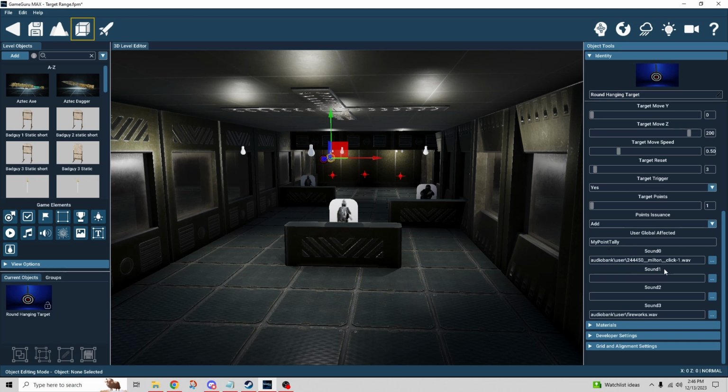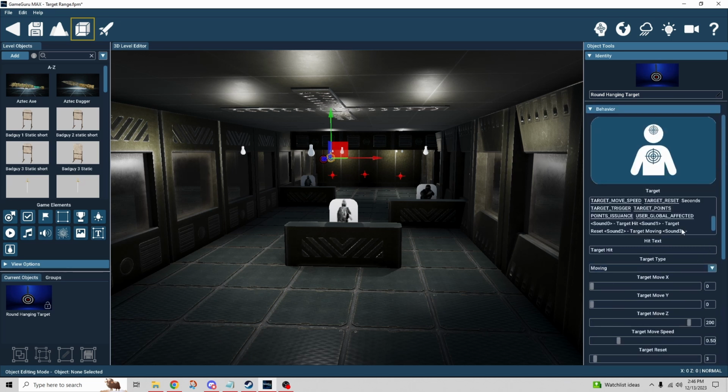Okay. And then lastly, we have 4 sound slots. So again, always look at the description here to discern which sound slot does what. But for sound 0, that's when the target gets hit. We also could have a separate sound for when it resets. We could have a sound for when it's moving. So I could have made like a little mechanical hum back and forth if I wanted. And then lastly, we have a hit trigger sound.